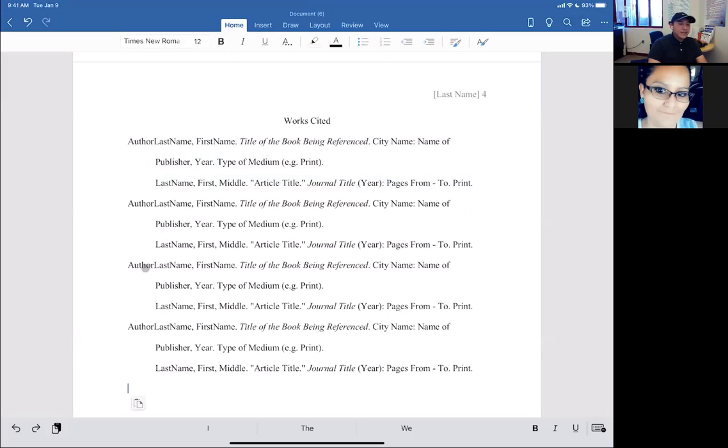And the last thing is making sure these are in alphabetical order. All of your sources here should be listed in alphabetical order by last name, as you can see, just like that.